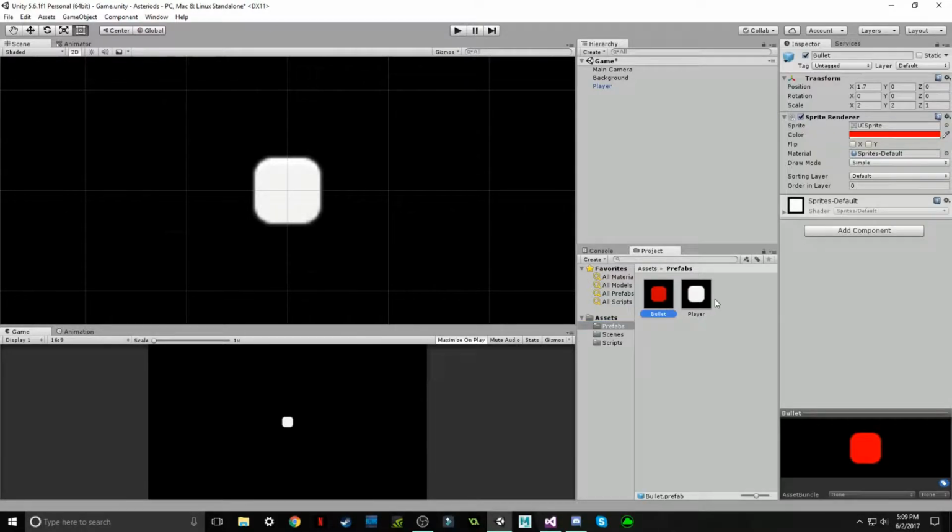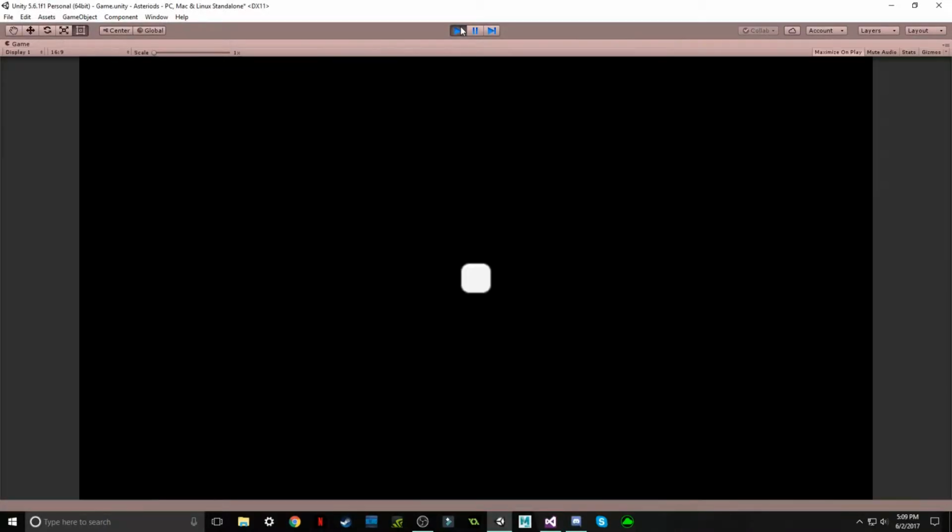The problem is we never put the script on it. So most of the time it's always the simplest explanation. Sometimes you just don't have the right script. So there we go. We have our bullets. They're moving. So bullets do not shoot diagonally. I'm holding both up and right now. They only shoot in one of the two directions.